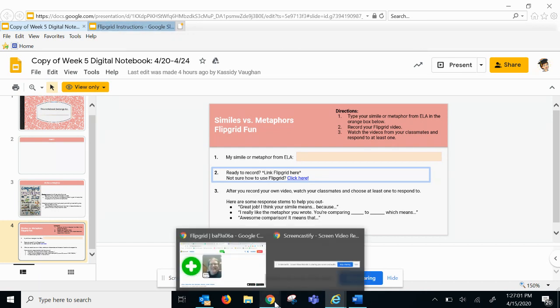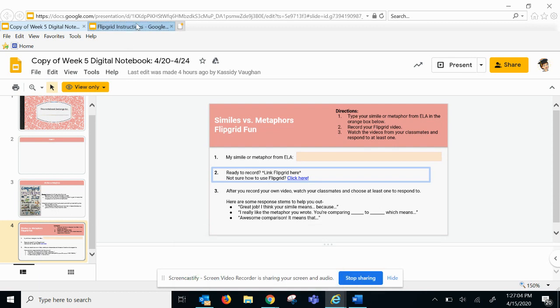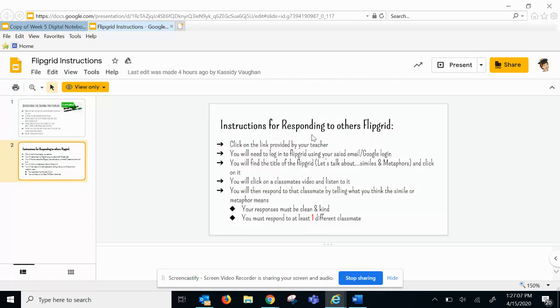Now, when you respond, a lot of this is the same as the creation video, but you're going to click on a classmate's video. You're going to listen to it. You will then respond to that classmate by telling what you think the simile or metaphor means. This is the part where you will use those response stems that are on the actual slide in your notebook.